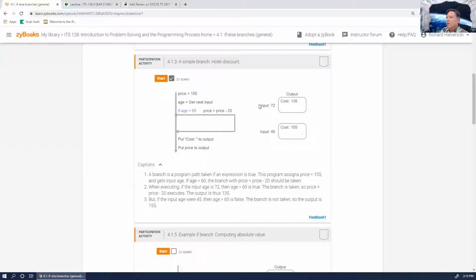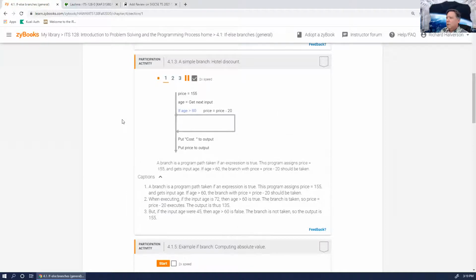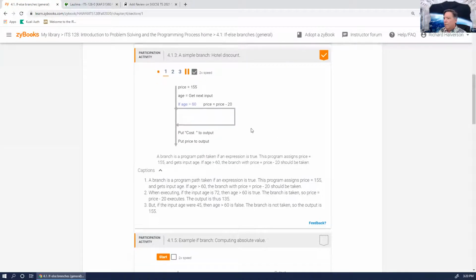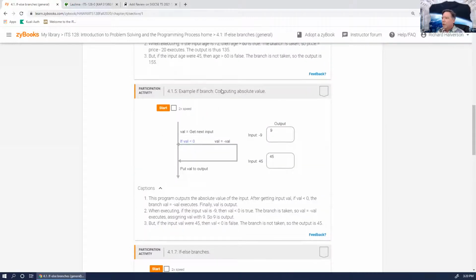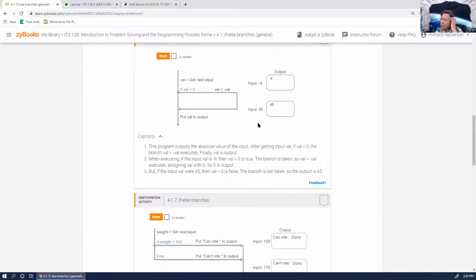So here we have this example. Somebody comes in and they're 72, so it goes there and subtracts $20. Someone comes in and they're 45, they don't subtract the $20. Anyway, so great.